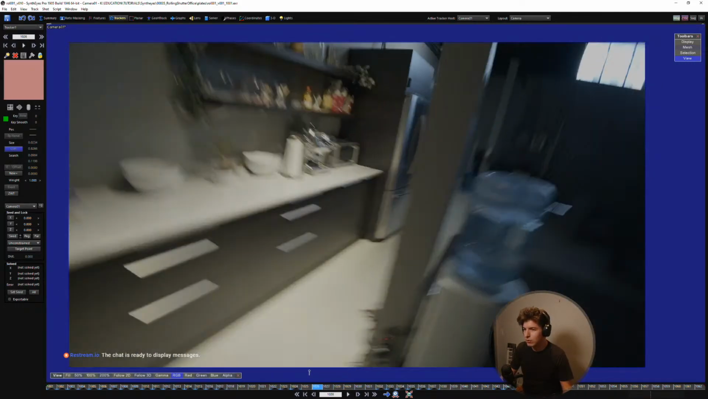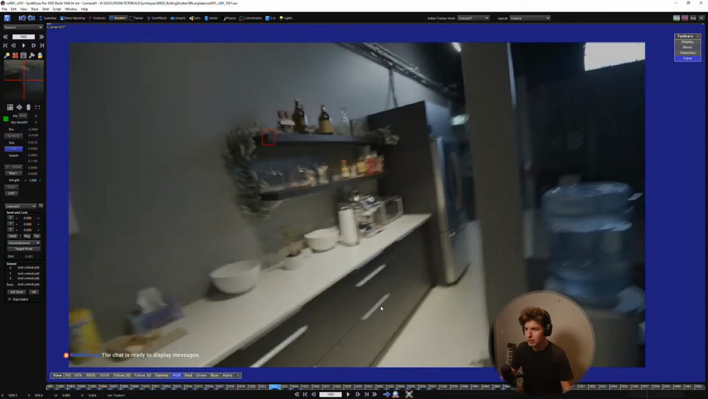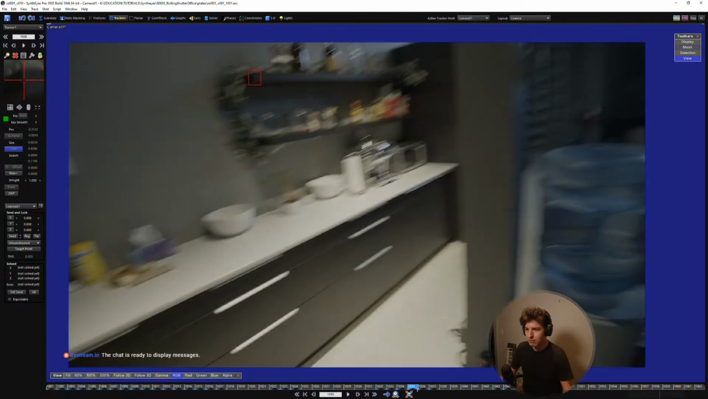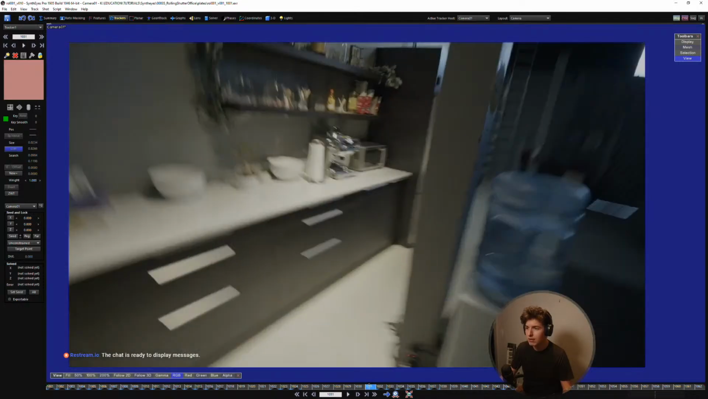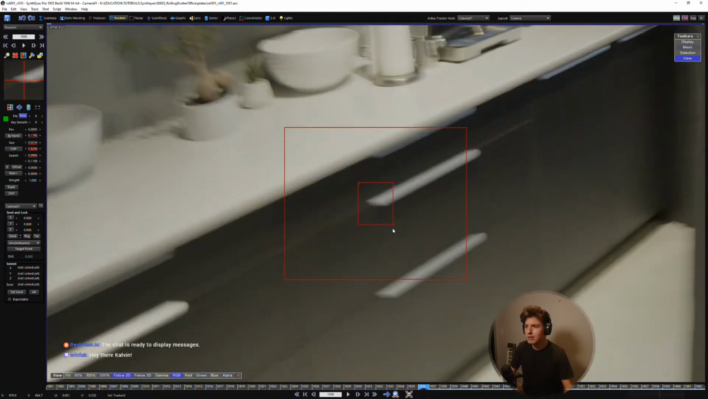Just want to do a quick test, see if we can calculate some good rolling shutter, and then apply it in Blender. This is just a test. I don't know if this is going to work. I haven't really tried it out, honestly. So we'll see how it goes.